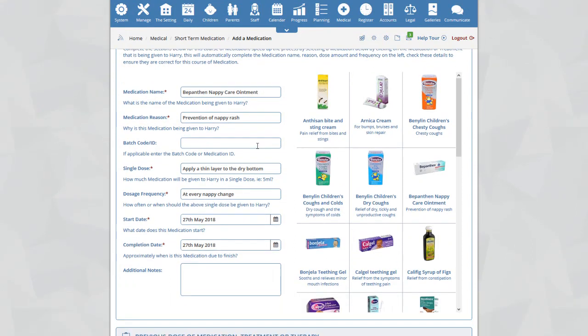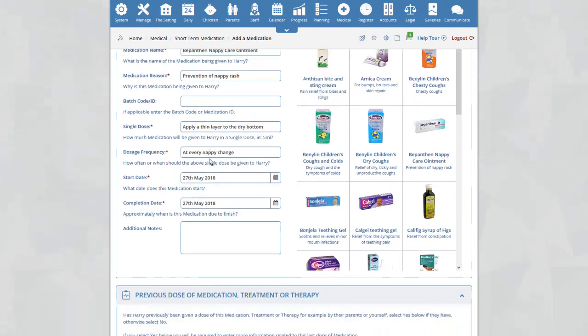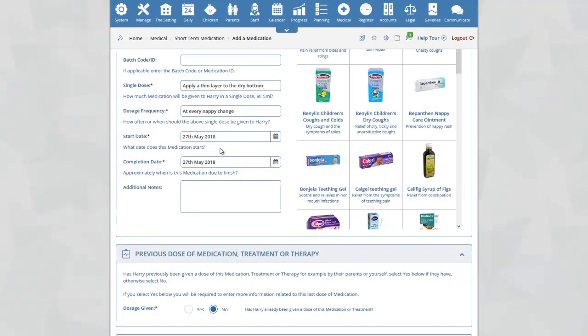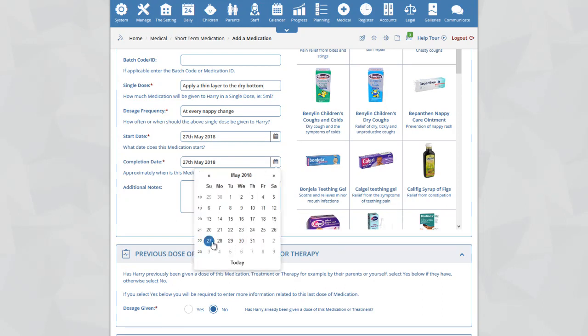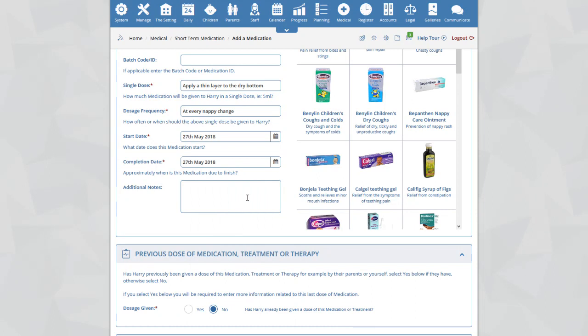If you need to change any of the information, you can simply edit the text in the boxes. The start date is the date you are first going to start giving the medication to the child. The completion date, if it's for just one day, would be the same date. Again, if you need to change any dates, just click and change the dates. If you have any additional notes, simply enter them into this box.